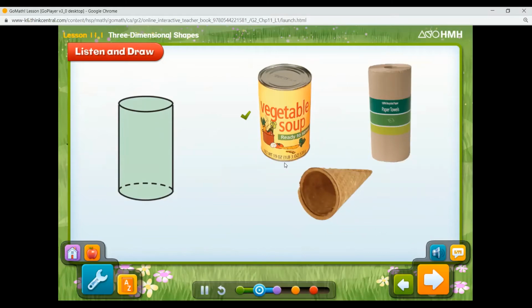What about a paper towel roll? Does it have this shape? A paper towel roll has this shape too. Both the top and the bottom of the paper towel roll are circles. Does an ice cream cone have this shape? No, an ice cream cone doesn't have this shape. It has only one flat surface, and it doesn't have a top and bottom that match.